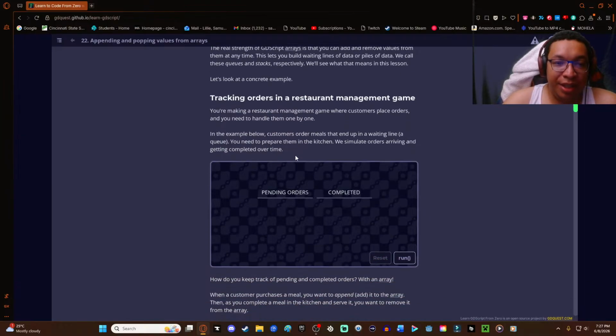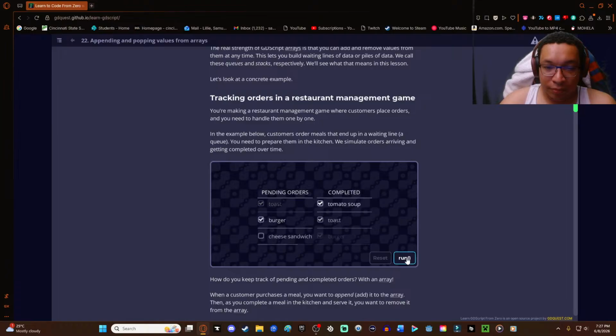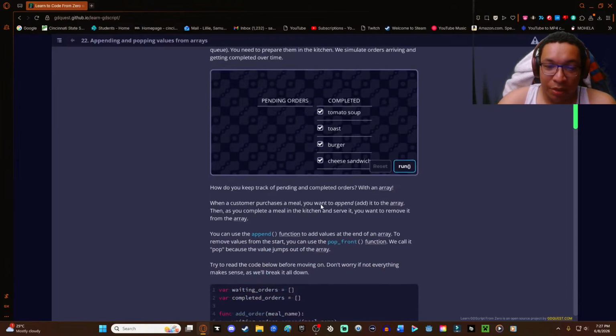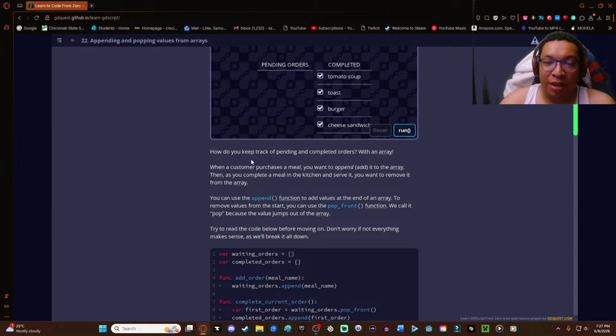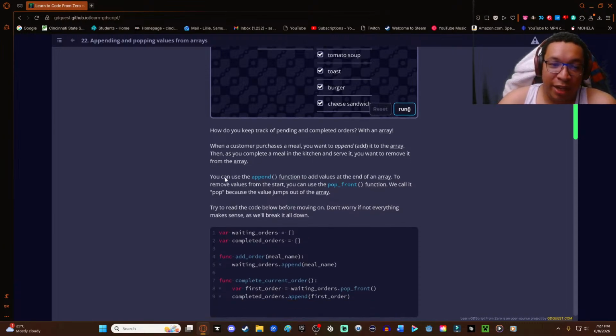Let's look at a concrete example. Tracking orders in a restaurant management game. You're making a restaurant management game where customers place orders and you need to handle them one by one. In this example, customers order meals that end up in a waiting line, a queue, and you need to prepare them in the kitchen. We simulate orders arriving and getting completed over time. That's pretty cool. How do you keep track of pending and completed orders with an array?